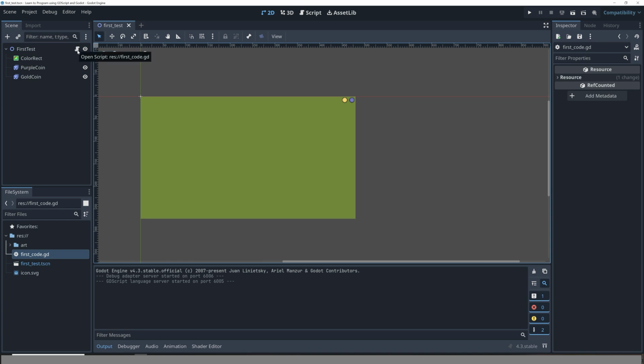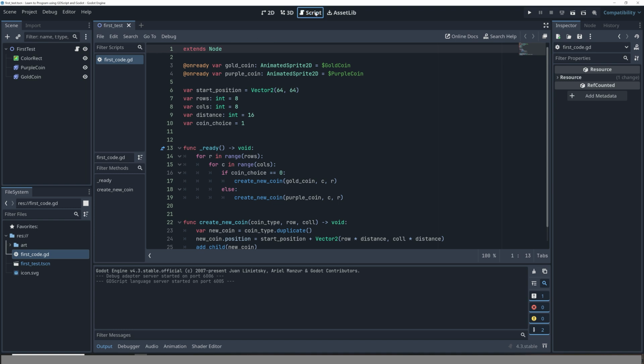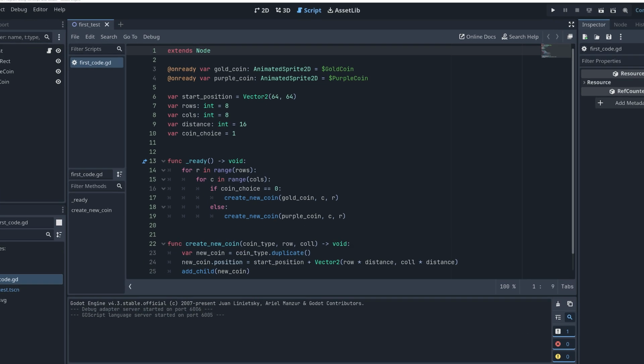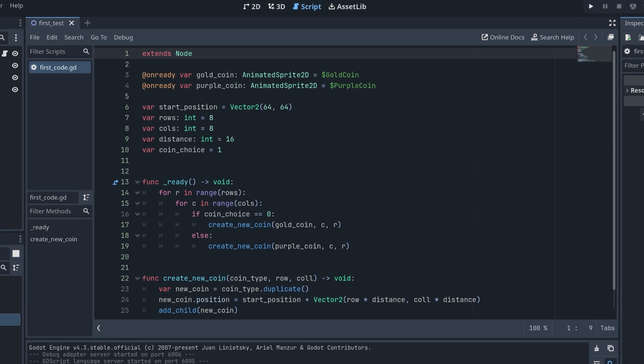You can open the script by either clicking on the script icon here to the right of where it says First Test. Or you can go back to the script view, and if the script isn't open or available to the left, then go locate it in the File System menu and double-click on it. The file we will be looking at now is called first_code.gd. Okay, so now we have our first example script open.